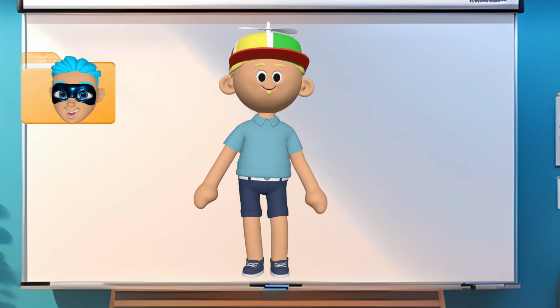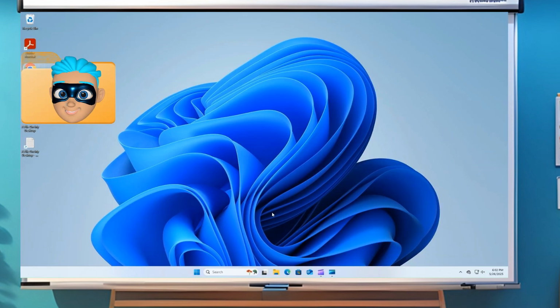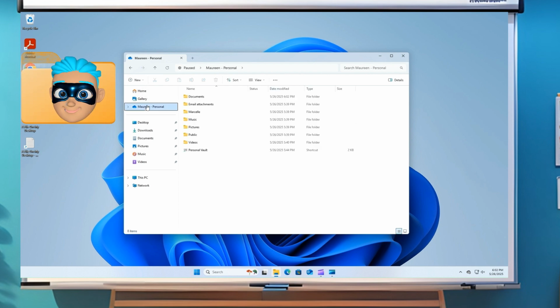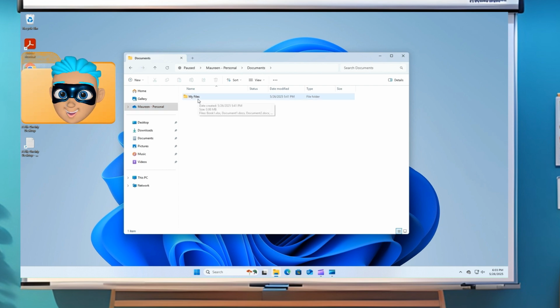Let me show you how easy it is to save your files to Microsoft OneDrive. So first of all, let's open up File Explorer. And on the left, you will see your name followed by Personal. Click once on Personal, then double click on Documents. I already created a folder called My Files. And now I am going to show you how to create a new folder called My Homework.